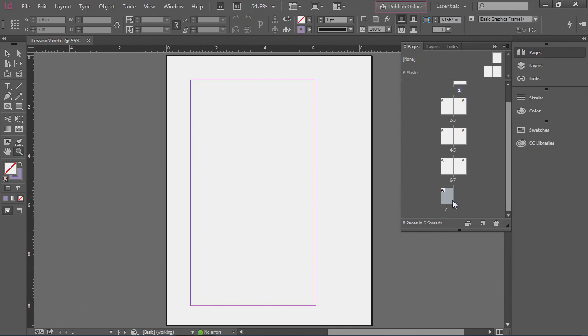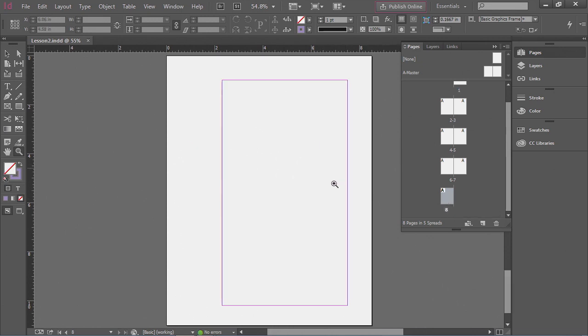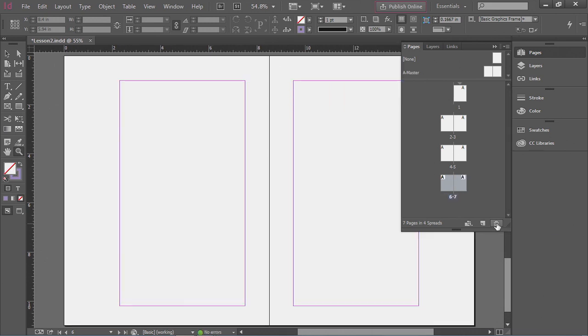So I'm going to target page 8. Just click it once. Now if I double click page 8, I'm actually going to view page 8. So not only am I viewing it, but it's targeted or selected here in the Pages panel. If I click on the little trash can icon here at the bottom of the Pages panel, it's going to delete that page. And now we can see that I'm looking at pages 6 and 7. I know that because here in the Pages panel, it's highlighted the page numbers, 6 and 7.